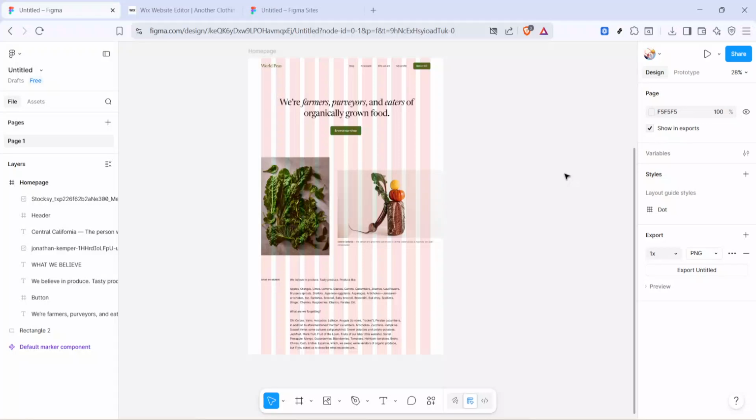In today's video, I'm going to teach you how to add a Figma prototype to Wix. By the end, you'll have an interactive Figma prototype embedded directly on your Wix page, ready for visitors to click through just like a real app or website.